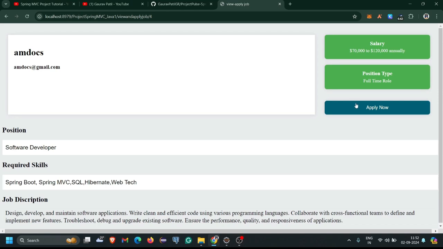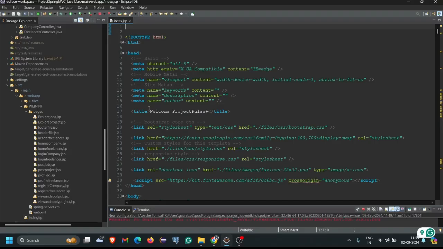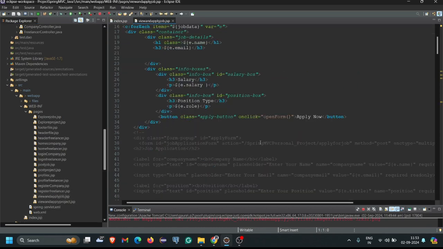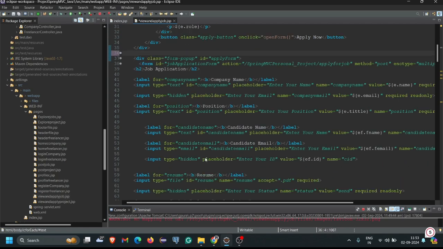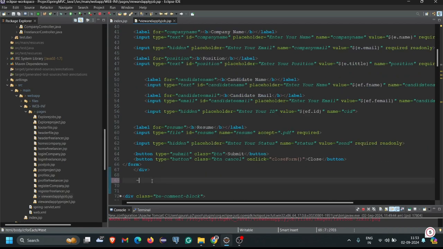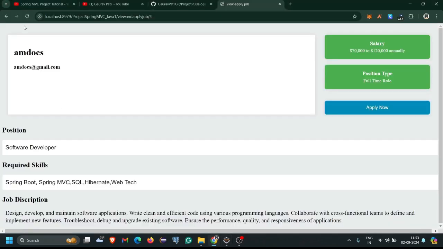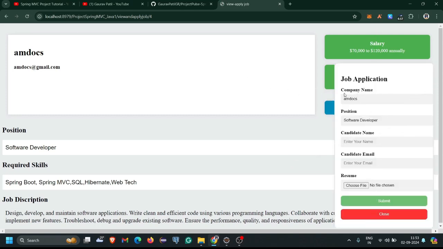So the first thing we have to do is open that pop-up. For that we have to come to our project. Here you can see I already opened my project, and you have to open your view and apply job.jsp. In our previous video we commented out this entire code, so we have to uncomment this code so we can clearly see the job application here. Now I come to our browser, click on refresh, refresh one more time, and click on apply now, and here you can see the job application pop-up is open.